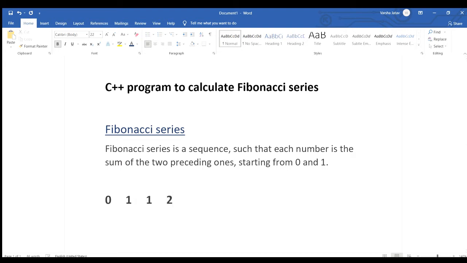We'll say 2. Now 1 plus 2 is 3, 3 plus 2 is 5, 5 plus 3 is 8, 8 plus 5 is 13, 13 plus 8 is 21, 21 plus 13 is 34, 34 plus 21 is 55. So like this you will calculate the Fibonacci series.